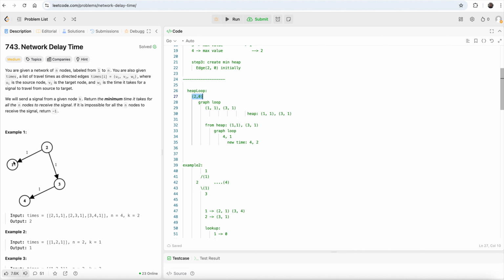So 1 1. And for the one key, the graph loop, we got here graph loop, and then get 1 1 and 3 1. For the 1 1, if you get this, there is no route, so we can just stop there. We'll not be able to do anything from there. So in this case, then we will get the 3 1.